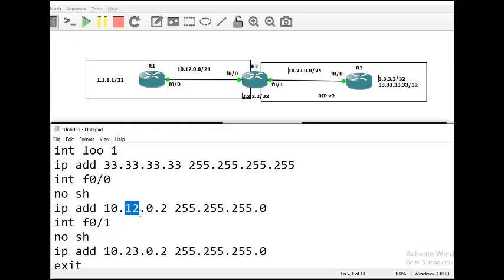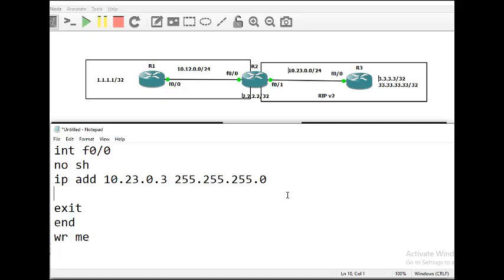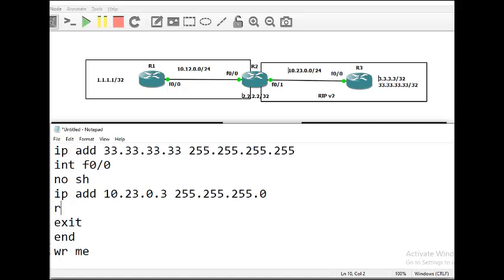This is not needed on R3. And we are going to run RIP here, so I say router RIP, network 3, network 10. I'm not going to run 33 under RIP. I'll use a static route on R2 to show you how to redistribute RIP as well as static route on R2. I repeat, there is no 33 network under RIP here. But on the interface, we have 33, Loopback 1.